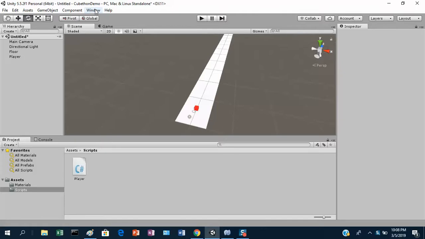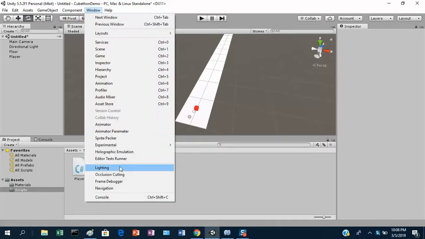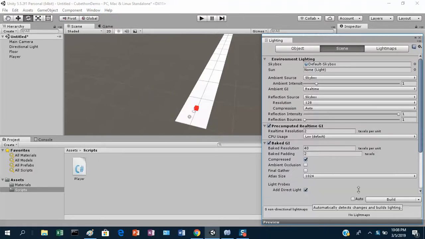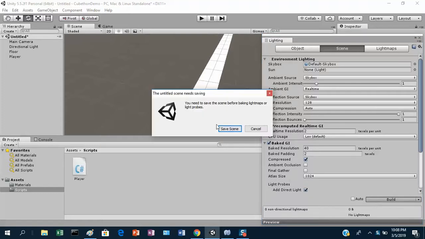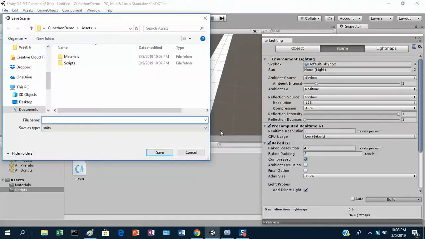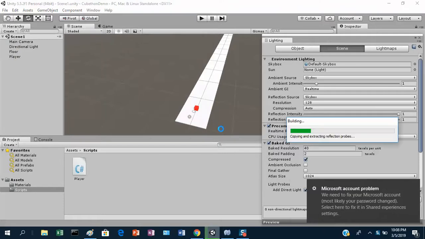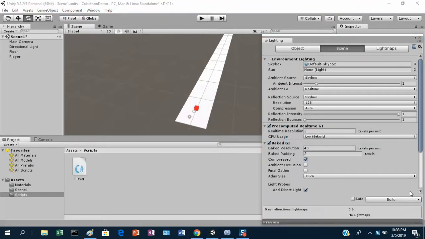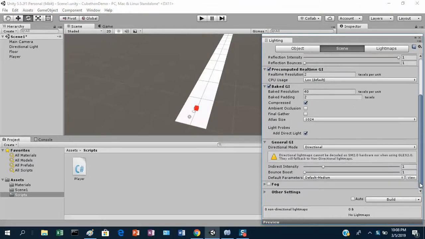So the way you fix this is you have to come to the window menu and go down to lighting, and let's uncheck the automatically build the lighting option, click the build button, and save the scene. We'll call it scene 1. I think we should be good there. And let's run that and see if it works.